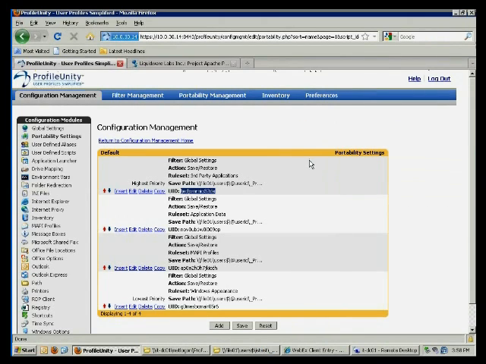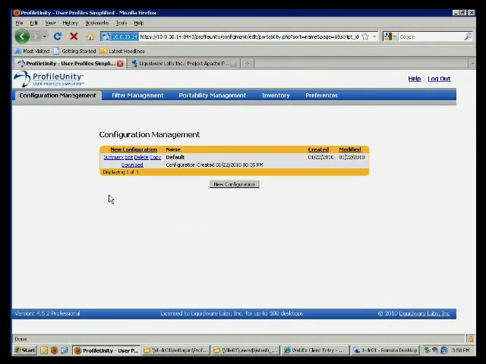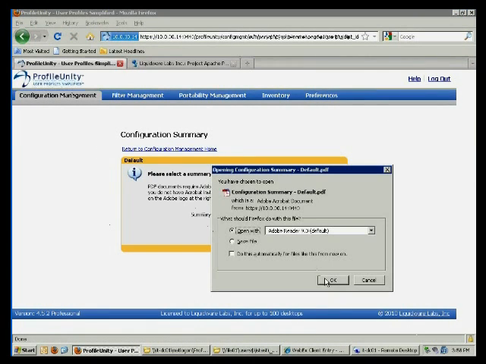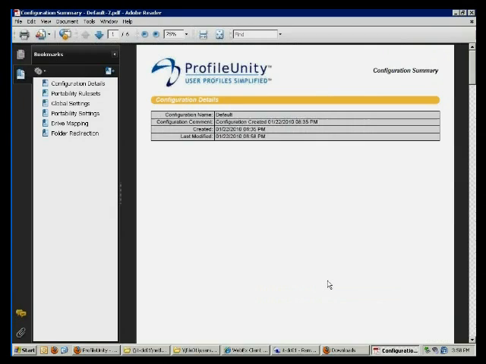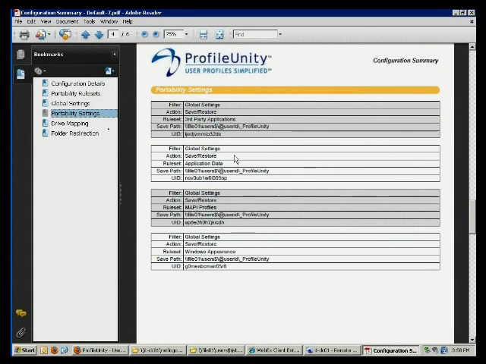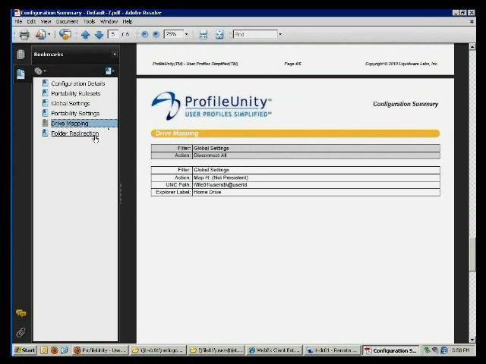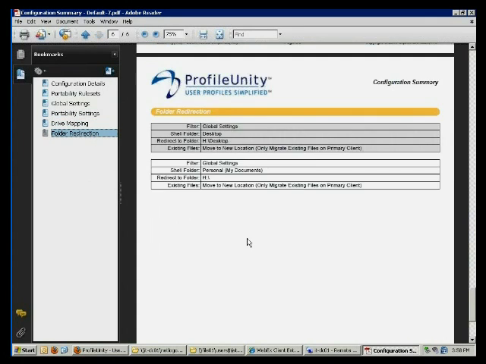Other features that our product has: we can generate summary reports. So click on the summary link here. We'll generate a PDF or a text document if you prefer of your configuration. Our configuration for today's demo is fairly simple. You can imagine as these build in complexity, these reports become more and more important. The bookmark links build as you turn on modules. Again, our configuration is simple, so we only have a few modules enabled. Here are our portability settings. Likewise, here's our drive mapping. And likewise, here are our folder redirections from today's demonstration environment.